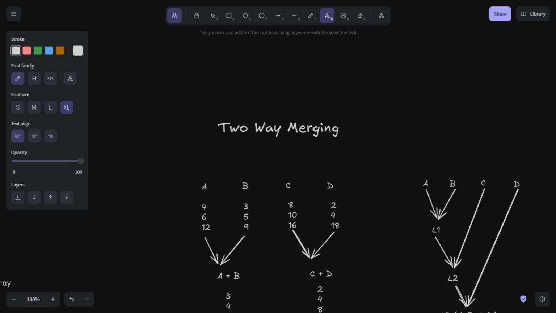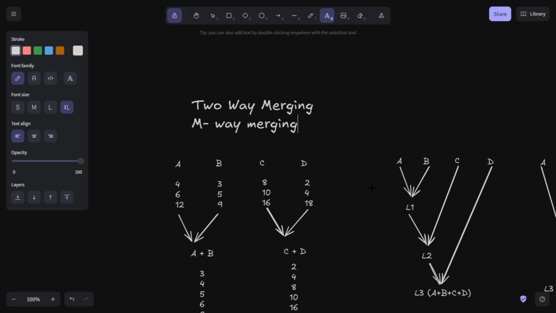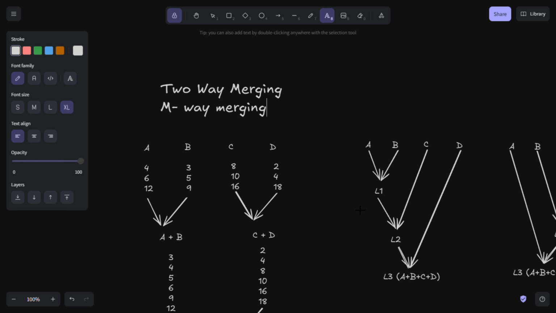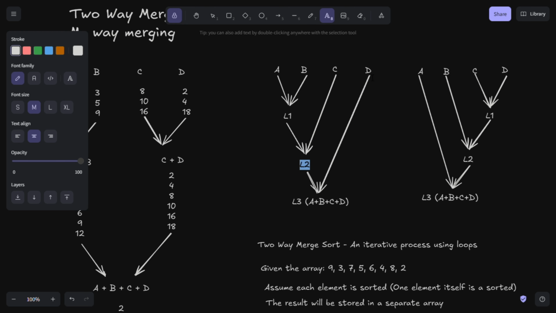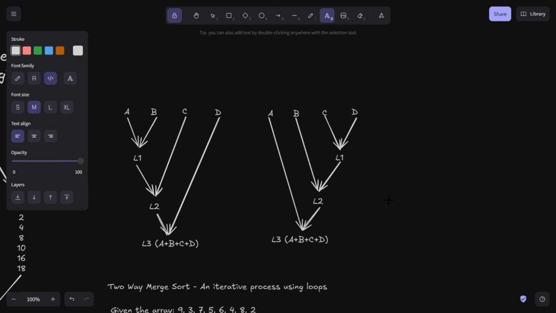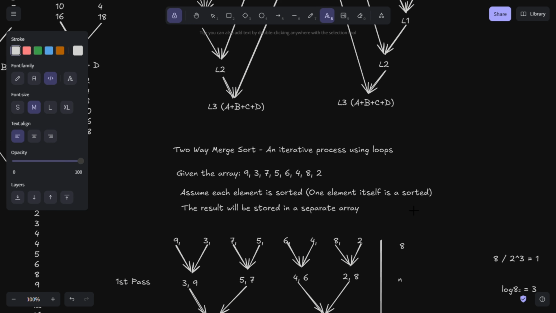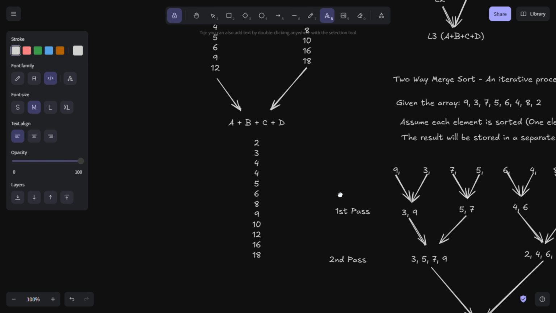It's basically multi-step merging. Another name for this is M-way merging. Alright, there's another way to do this: you compare A and B into one list, then you compare this list with C, then you merge this list with D. You can also do it the other way around.